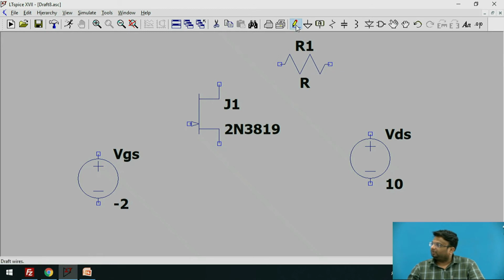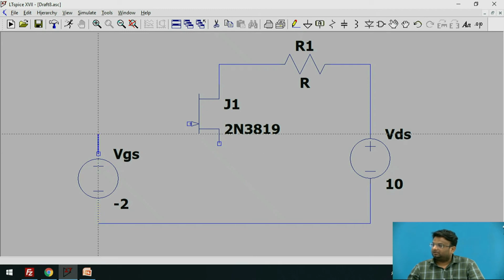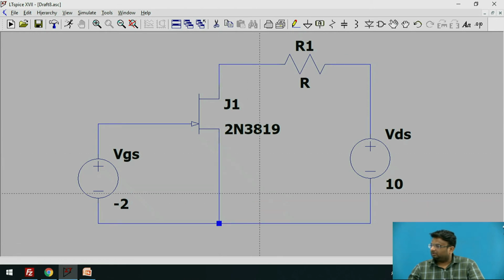Now connect the components by using the wire. You can see here is the symbol of the wire. I will connect the drain to one terminal of the resistor. Another terminal of the resistor will be connected to the positive terminal of the voltage source. The negative terminals are connected together, and one terminal is connected to the gate, and the source is connected to the ground.